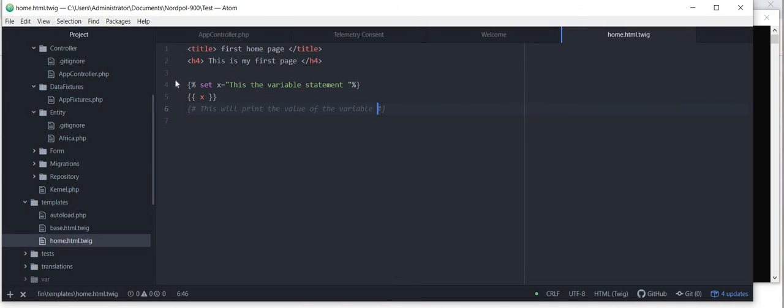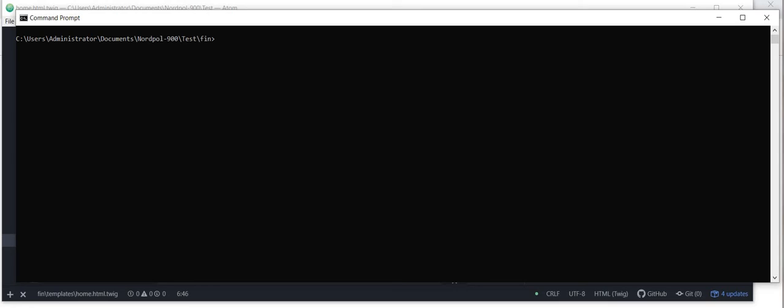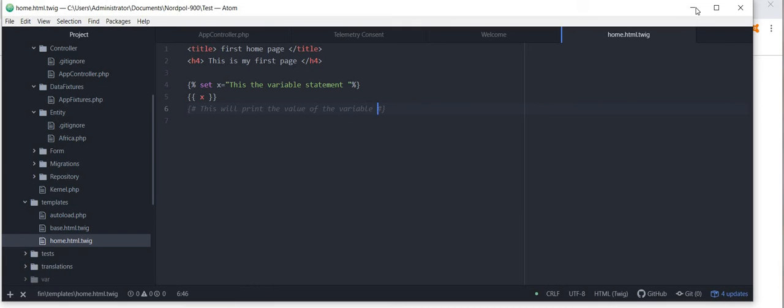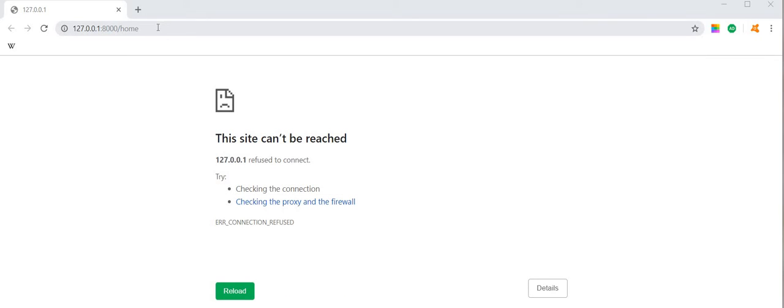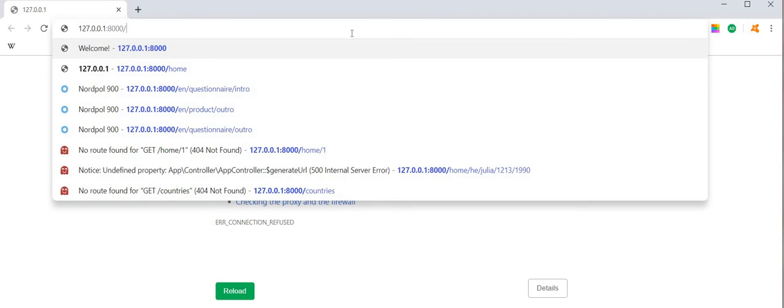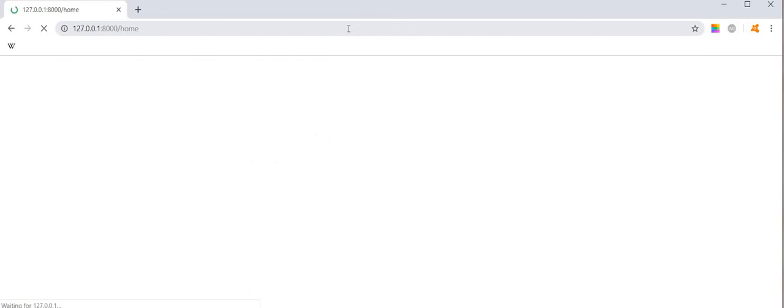So let's go and check if this statement prints. I'm going to run this command in my Symfony folder, php -S 127.0.0.1:8000 -t public, then go to the home, and yes, I can see the statement. This is the variable statement.